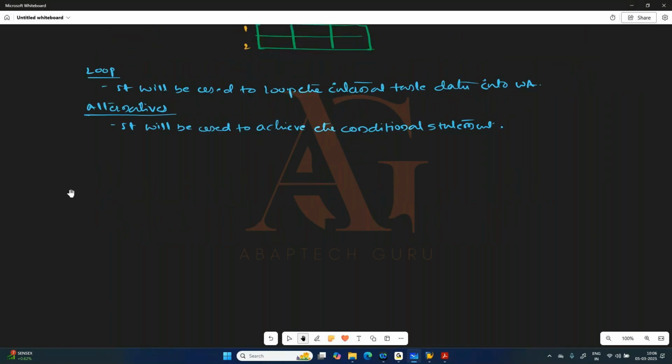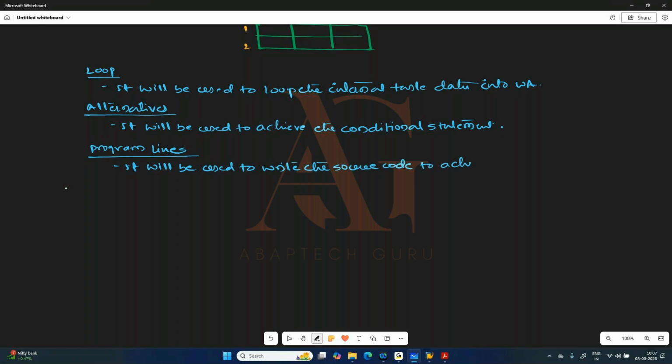I told you that within the SMARTFORM, you do have the option to write source code. That is a part of program lines. Now, suppose I want to write something to achieve logic, then you can go with the program lines. It will be used to write the source code to achieve dynamic behavior.